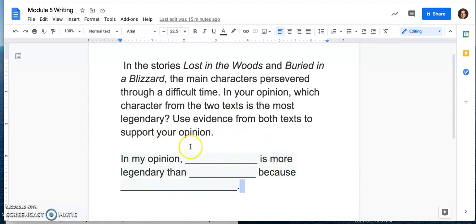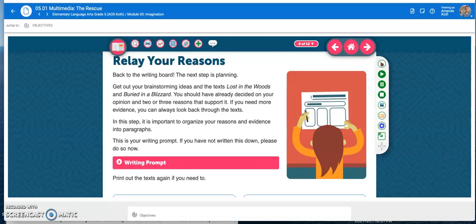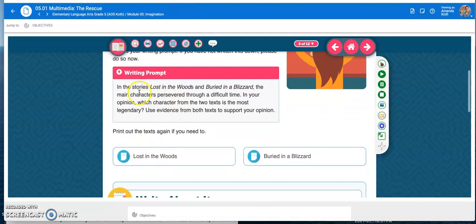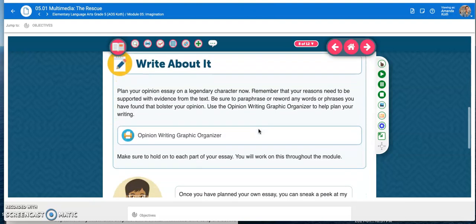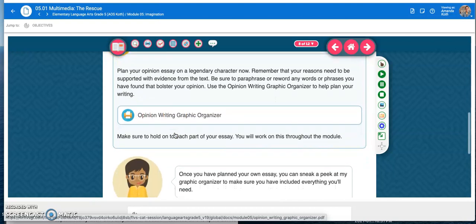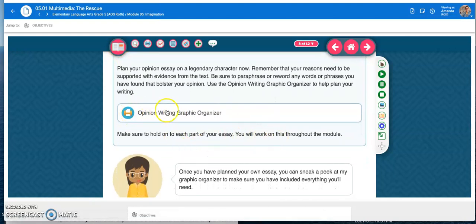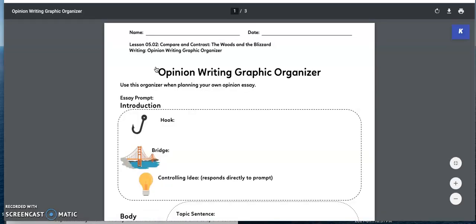Well, now that you have this, okay, there's your prompt again. There's the texts again. You are going to do the planning. Now, if you do these pieces of the writing little by little throughout the lessons, you're not going to get to the end and be totally stressed out, okay? So what you're doing now in Lesson 2 is you're opening this graphic organizer. Look what it says. You will work on this throughout the module. Yay. So you're using this just to do your planning.